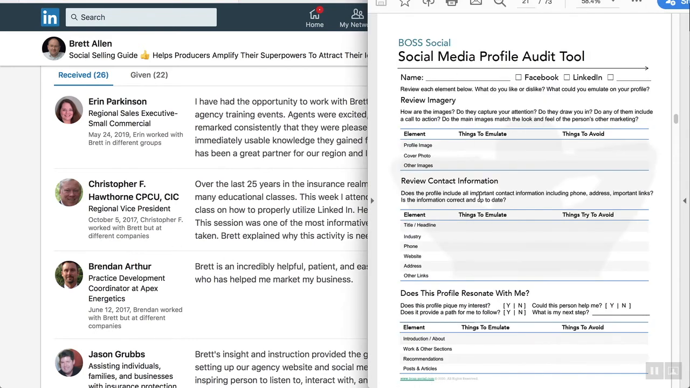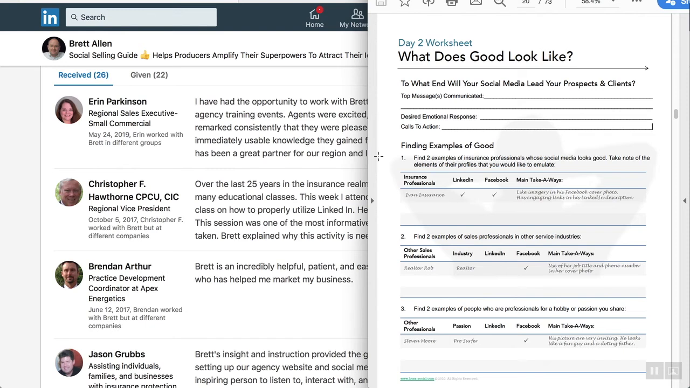Please don't skip this step, okay? Go in and find at least 2 examples of insurance professionals. Go find 2 examples of other professionals in the service industry, maybe some of your clients. And then go ahead and look at other professionals, people who just have a passion that maybe you share just because it's fascinating. In this example, I've got a pro surfer who was actually my surf instructor when I was down in Del Mar, California.